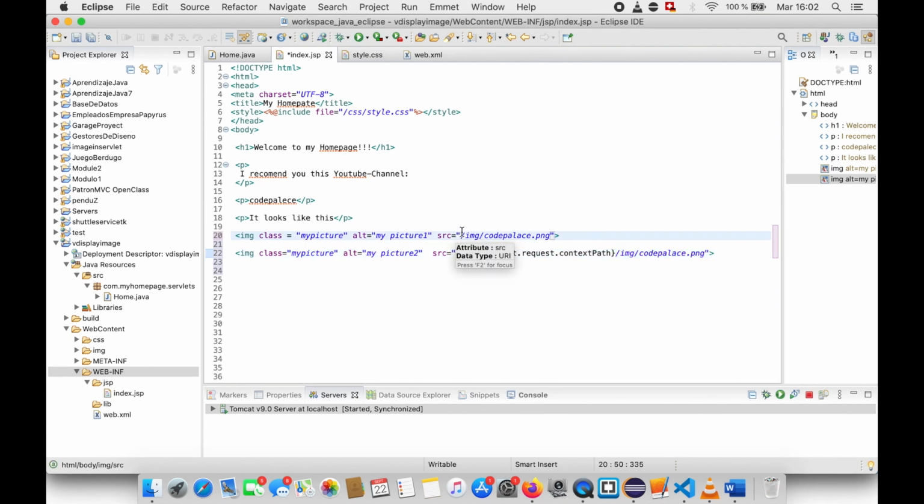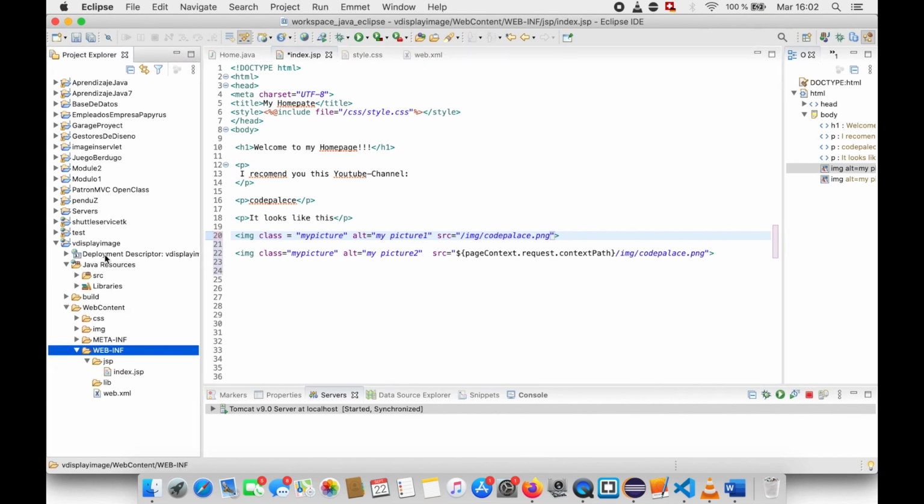Also, because my folder with the image is placed on the top of the project. The top of the project is the vDisplay image, the name of the project. My folder with the image is inside the web content, but this web content disappears when I run the web application, the Java web application. And this web content will not exist when you upload your project to the server online.